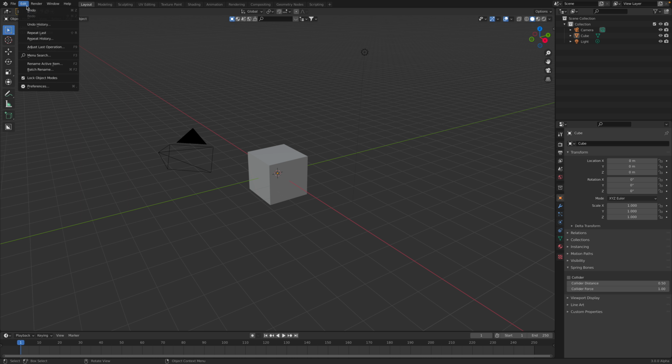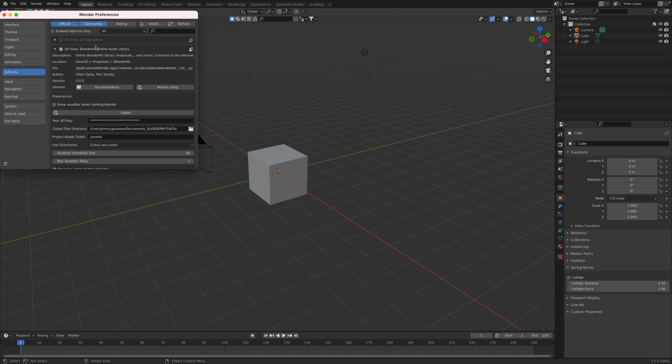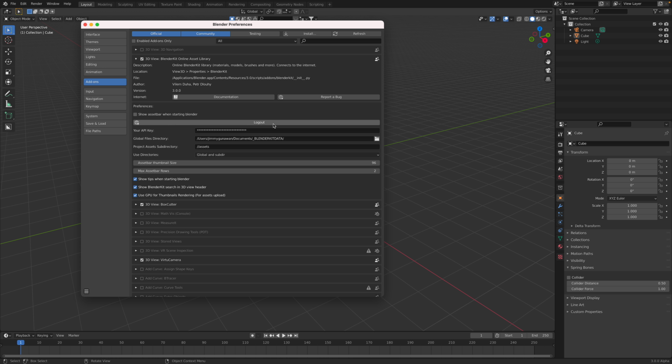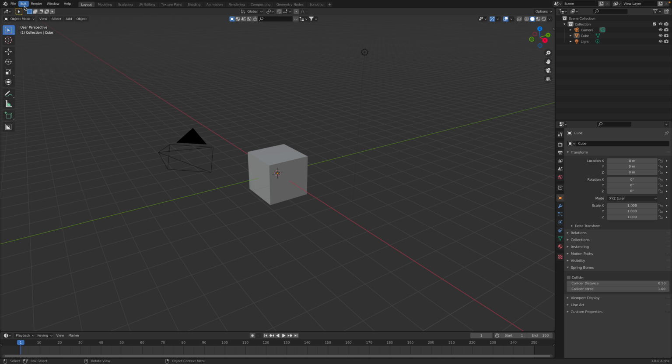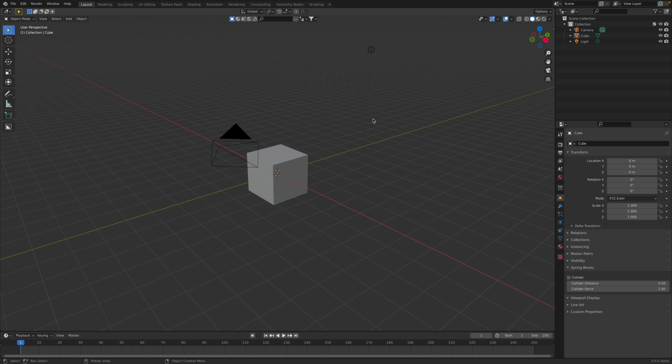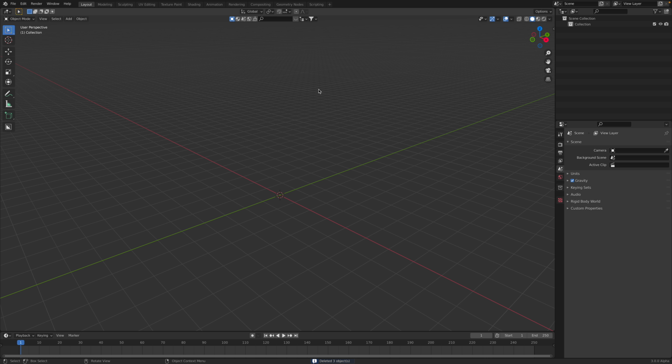Today I want to talk about an add-on called BlenderKit, the BlenderKit Online Asset Library. This is an add-on that comes with Blender, any version of Blender, and basically you need to activate it, then sign up, get your API key, and give your file path, and then you're ready to go. I'm using Blender 3.0 alpha, and I will delete everything.